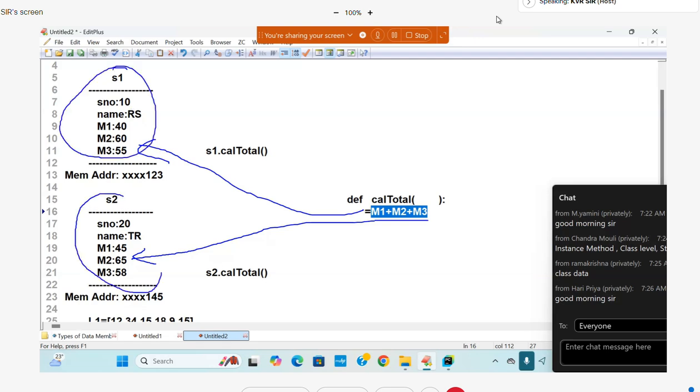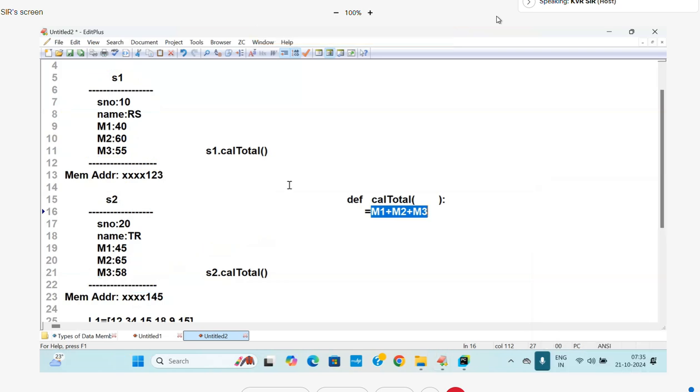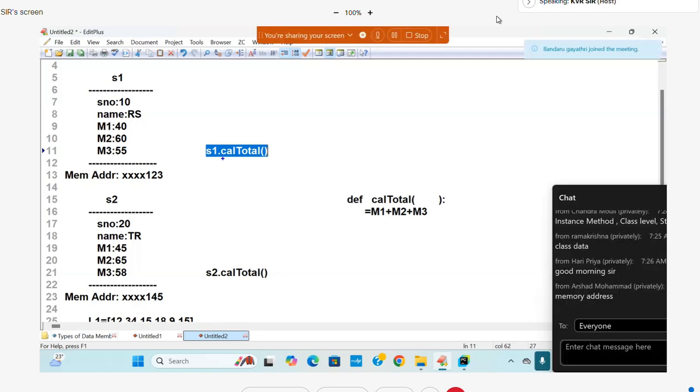On what basis can it differentiate? On the basis of address. This is very, very important. So this address, the moment you say S1.cal_total, do you know what the PVM will do, students? cal_total is being called with respect to S1. The PVM will bring the address of S1 to the function definition. In the first parameter, you are holding the address of the object. What is the address of this object?